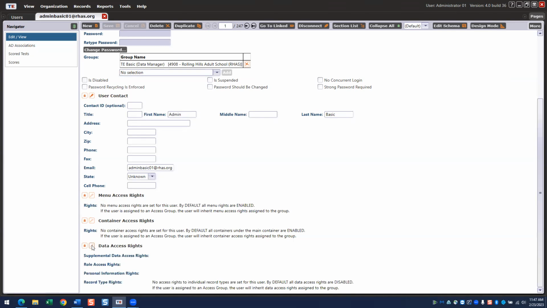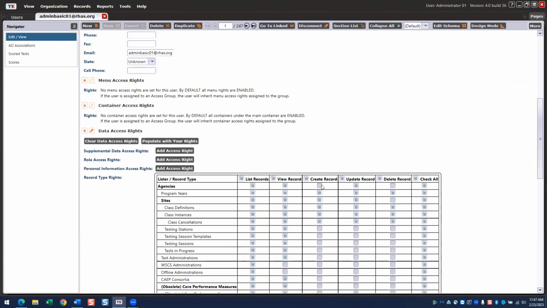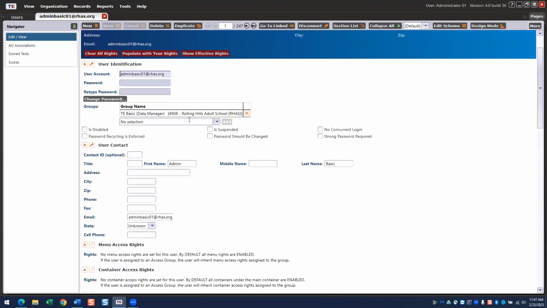And then you have data access rights, which basically goes into the details of what is being listed, what is being viewed, what is being created, updated, deleted. So these are the details of access a user would have. Now, notice that they are either with the aqua color or a gray color.